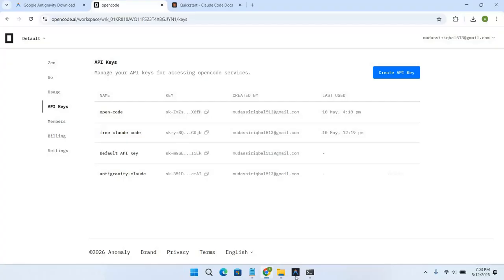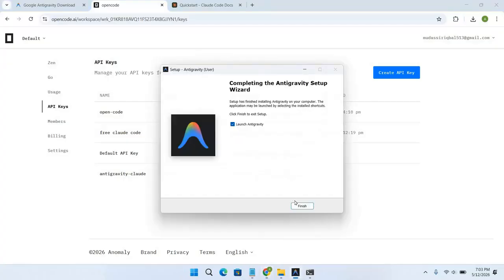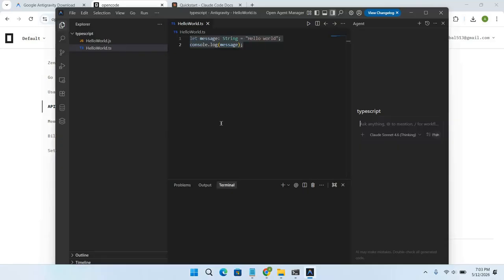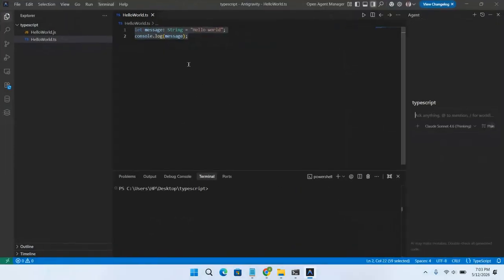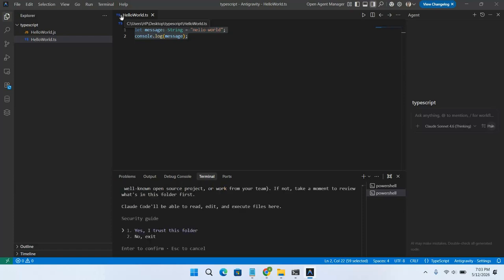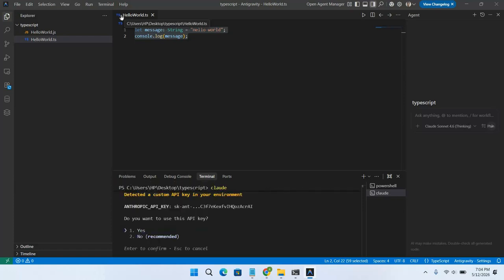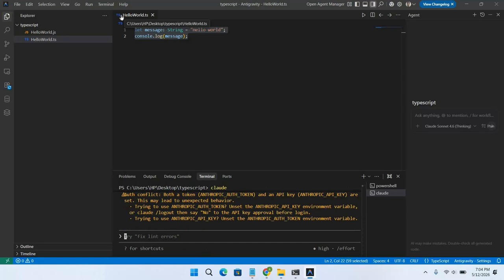Now close this. Now I'll open Antigravity. I'll click on finish. Now our Antigravity is open. I'll maximize this. Now you can use Claude here in two ways. Either go to the terminal, new terminal and type claude. Hit enter. Yes, I trust this folder. Here click yes. And now you can use Claude here.